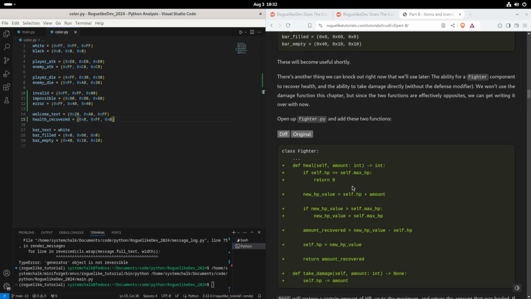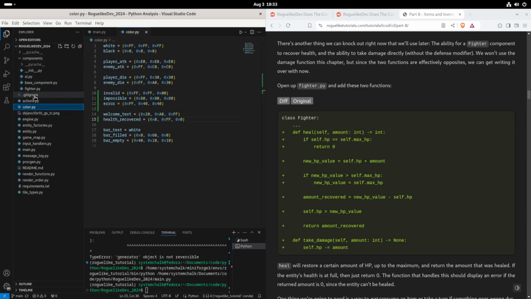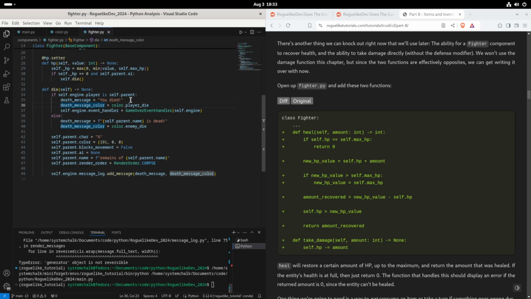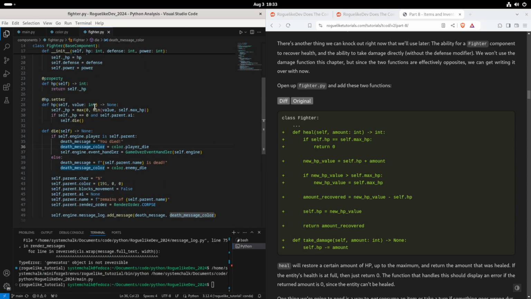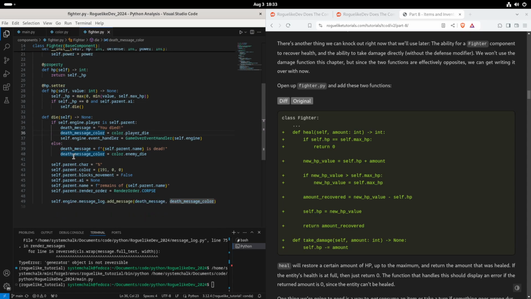There's another thing we can knock out right now that we'll use later: the ability for a fighter component to recover health, and the ability to take damage directly without the defense modifier. We won't use the damage function this chapter, but since the two functions are effectively opposites, we can get writing it over with now. Open up fighter.py to add these two functions. Okay, so I think we're just adding these at the bottom at this point. So we've got init, HP setter, die.